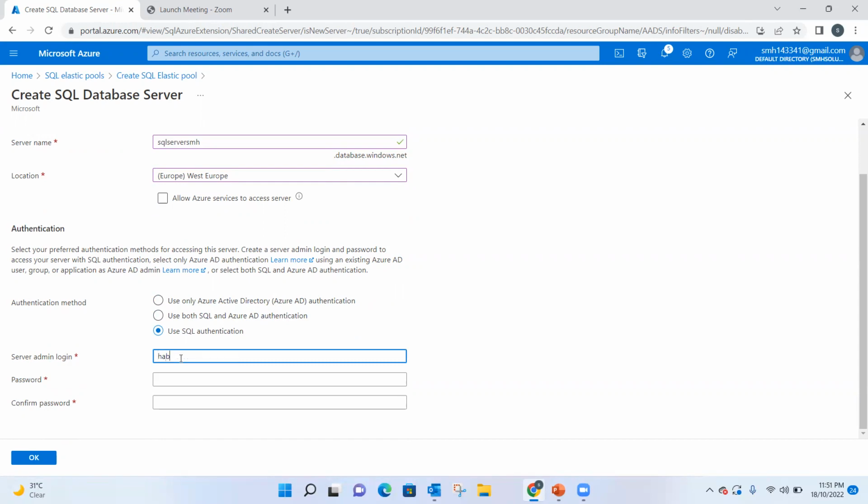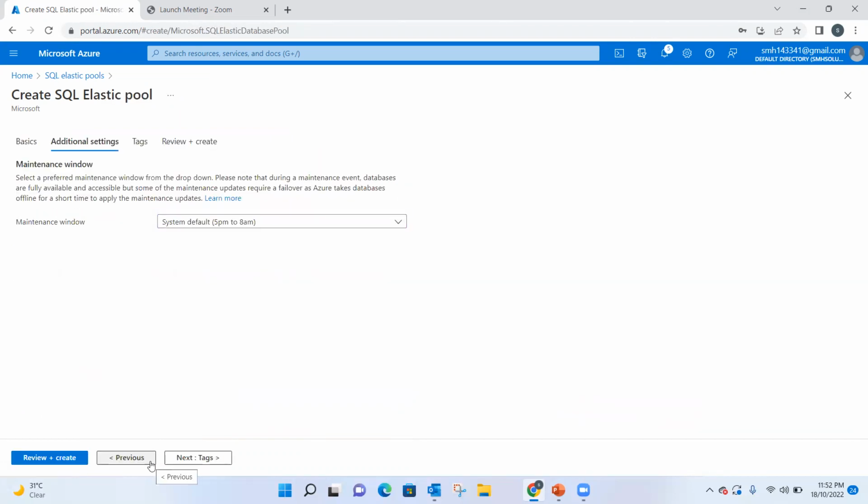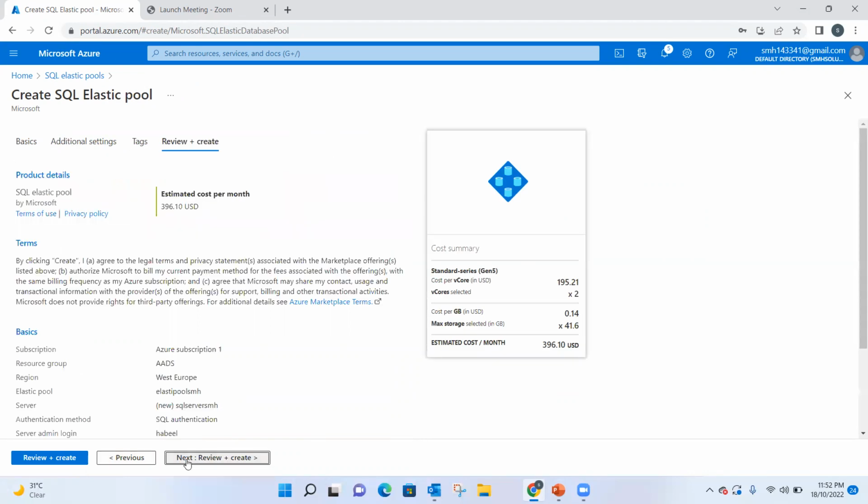I will give one admin name and the password for this. By using this SQL admin login and password, we will connect to our SQL server. Click on OK. Then next we go to additional settings. We will keep everything as default. Now we will click on the create button.